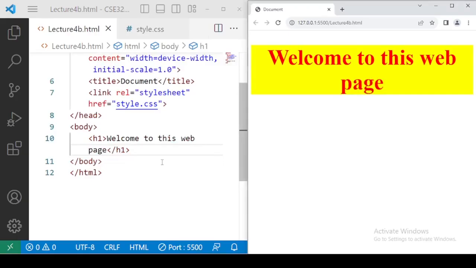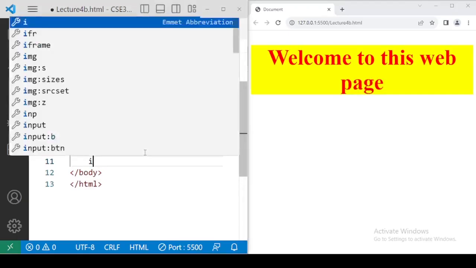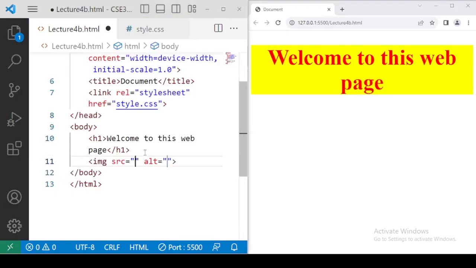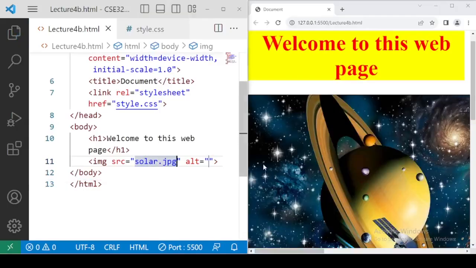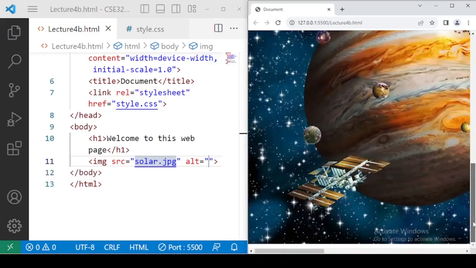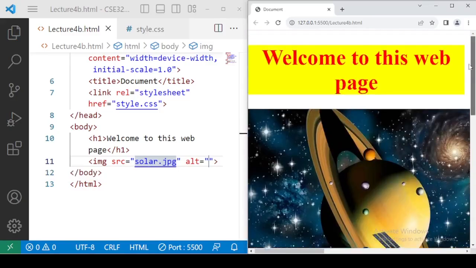Let's now enhance our web page. We will include one image using the img element whose source I'll mention as solar.jpg. It's the same image as we used in the previous lecture. The height and width are quite large for this image, so we need to change this. We know that we can do it using HTML attributes height and width. But since this lecture's topic is CSS, we will be changing these two properties using CSS.